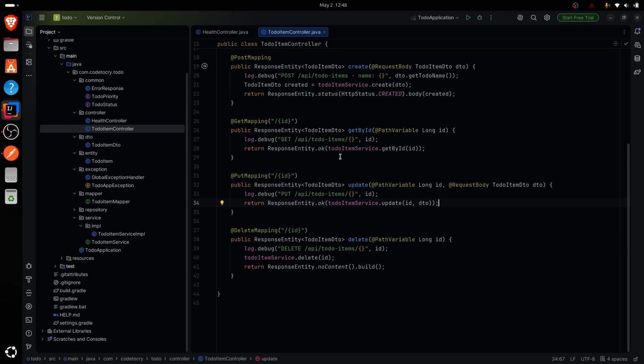This is part 8 of our series on developing a full stack Todo app using Spring Boot and React. In the previous video, we created our controllers and implemented all CRUD REST APIs. In today's video, we are going to add validations on our API request fields, handle validation exceptions properly, and return clean structured validation error responses. So let's start the video.